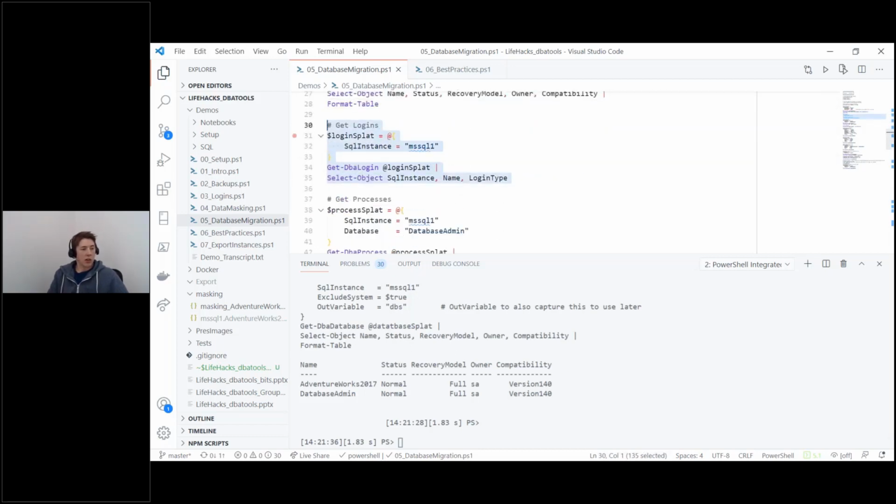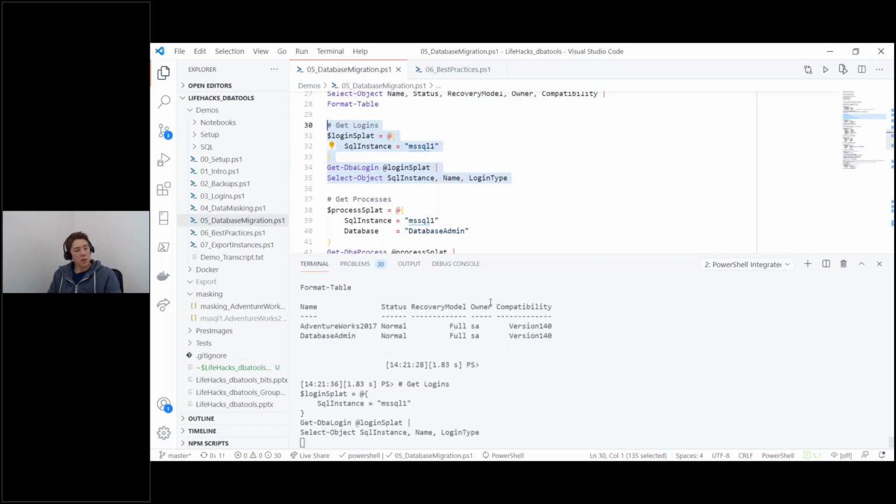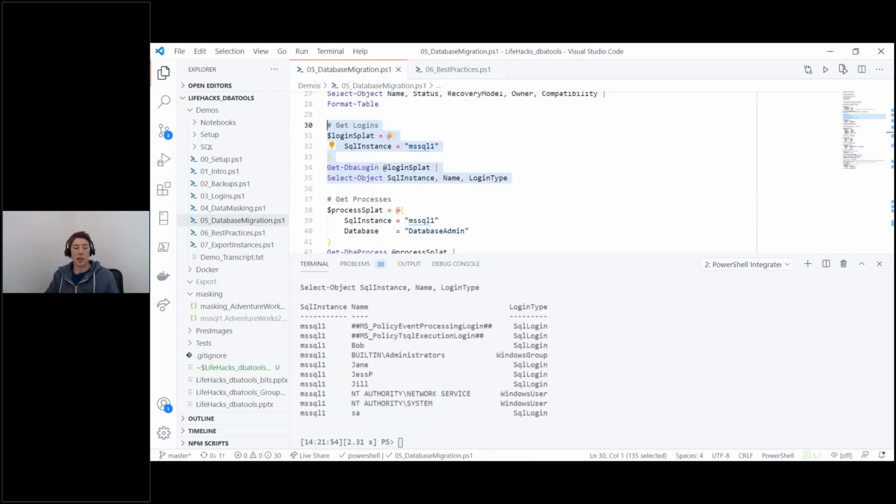Let's take a look at the logins we have on our MS SQL 1. We're also going to migrate our application logins, right? Our application is going to need to be able to connect to the new instance. So here you can see Bob, Jane, Jess P logins. These are all the ones we created in the earlier demo.